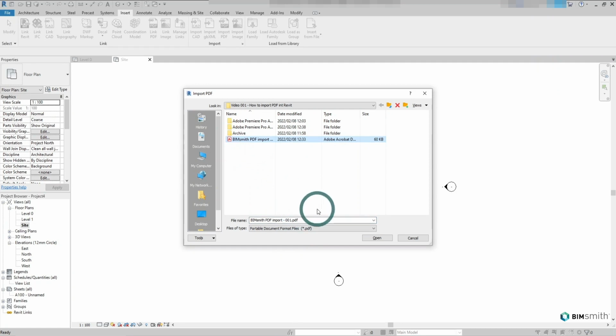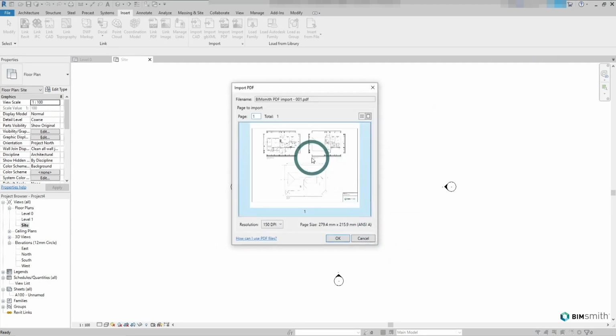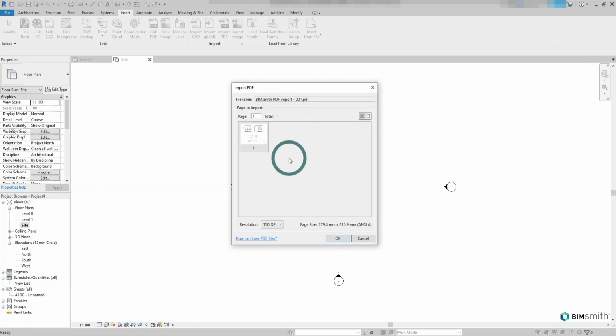I'm then going to navigate to where I've saved this PDF, and I'm just going to open it in my project. It'll then prompt you to select the page number that you want to import. Also, you can view the amount of pages within the PDF document itself, or you can view it as a tile view, where you can then select and inspect the PDFs graphically and have a better understanding of where the desired sheet is.